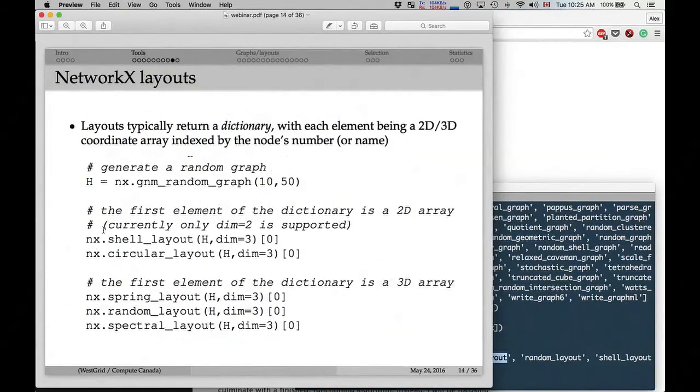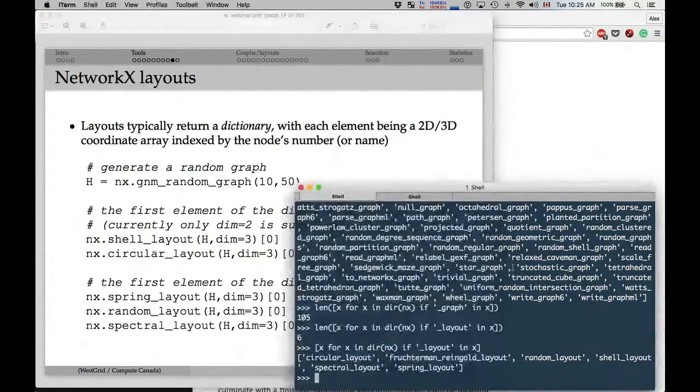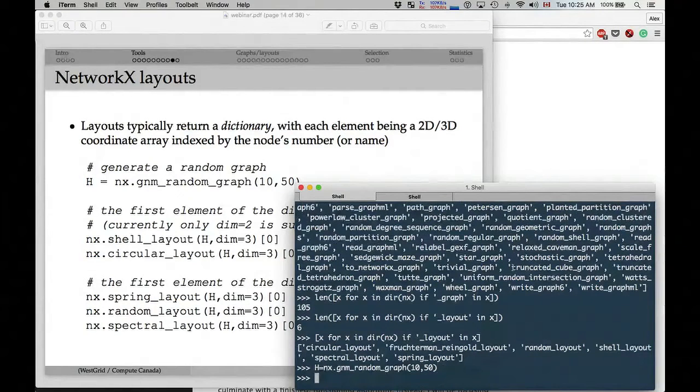So let's generate a simple graph and see how these layouts work. I'll just retype this command. So I'll say graph, let's call it H, is equal to, let's call a built-in function for a random graph, gnm_random_graph. And so we're building a random graph with 10 nodes and 50 edges. And now we can apply a layout, basically an algorithm for positioning nodes.